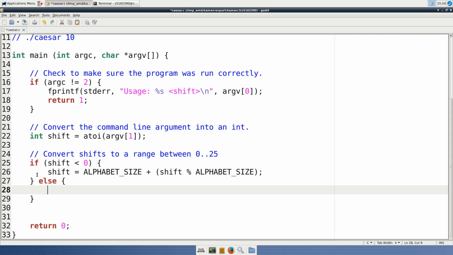For the else statement... oh, by the way, after this line of code, we're guaranteed that the shift is going to be between 0 and 25. Well, first of all, the shift is definitely negative here, because of this if statement. This expression will guarantee that the result of it is between negative 25 and 0, and then adding 26 to that will guarantee that it's between 0 and 25.